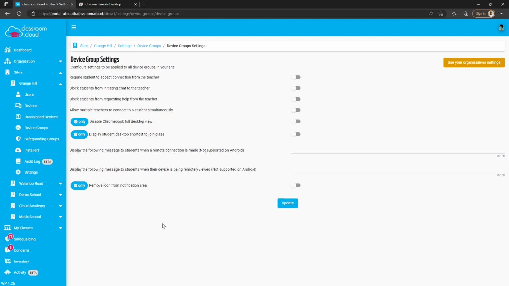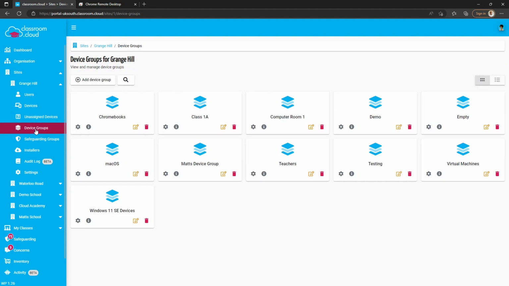And this is quite useful if you want to have different settings for different devices. So maybe you've got quite a wide cohort of students. Perhaps you don't want the full desktop view and the prompt appearing for your younger students, but the older students are a little bit more au fait with using the technology, and you're happy for them to have to acknowledge the prompt when you start the class. So that can all be done from the device groups here.